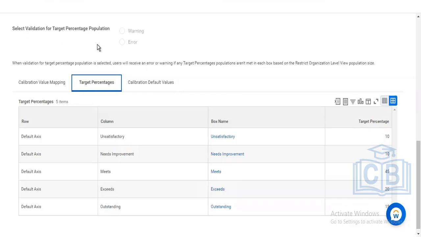One more thing we have here, you can see, is the select validation for target percentage population. If you want to give any specific warning, like right now we have selected none of the above. If you are selecting anything like warning or error that you want to give, you can select those options. Yeah, you were asking something.